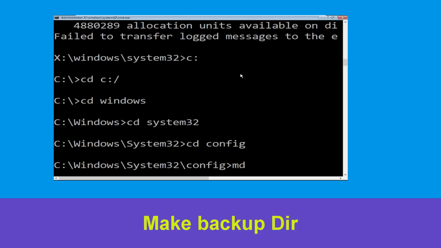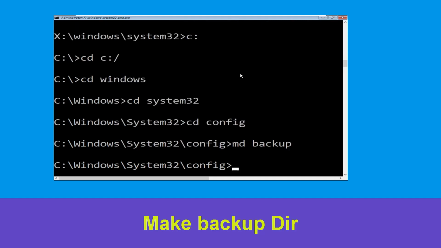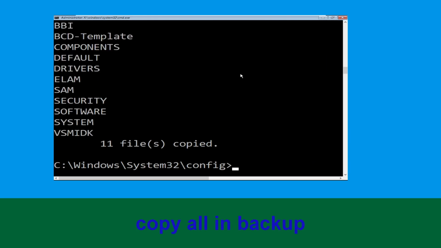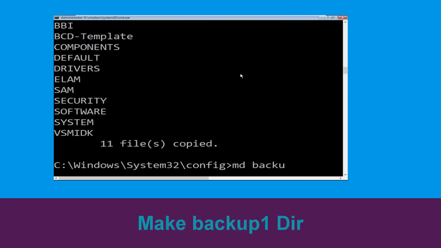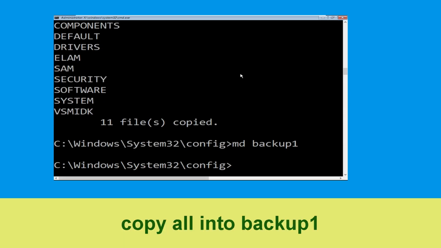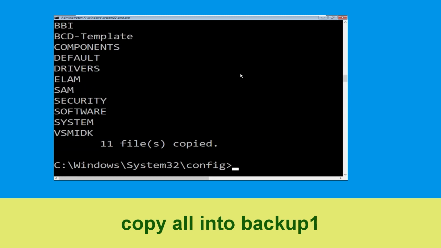Now execute this command carefully. Type in md space backup and simply hit enter to execute it. Now type copy space *** space backup and hit enter. Now execute this command. Type md space backup1, then hit enter. Now type copy space *** space backup1 and hit enter.